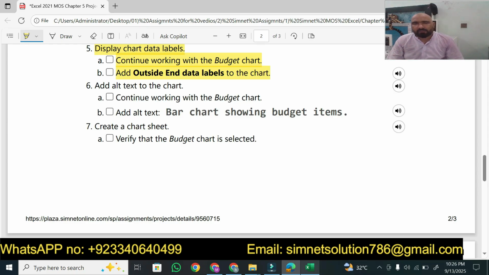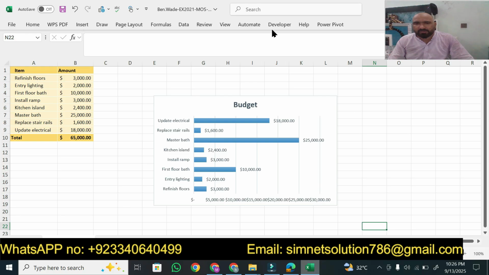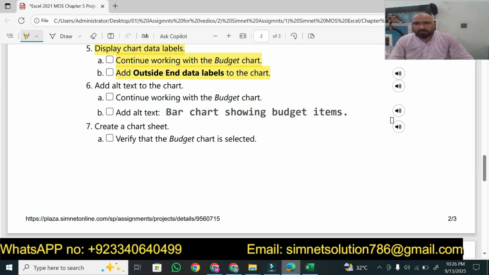In question number 5 we have to display chart data labels. In the first part we continue working with the budget chart. Then in the next part, part B, we add outside end data labels to the chart. After solving question number 5 we get this result. So question number 5 is done. Now we are moving toward question number 6.